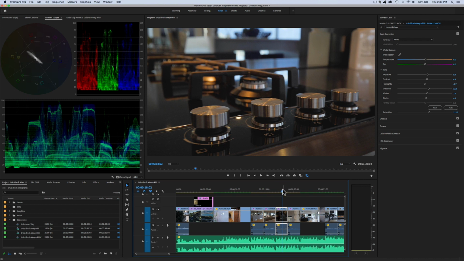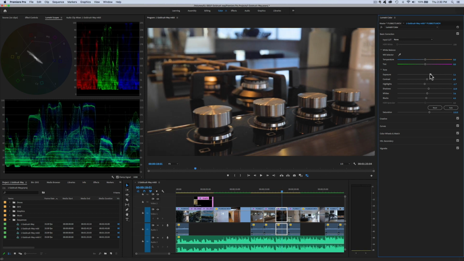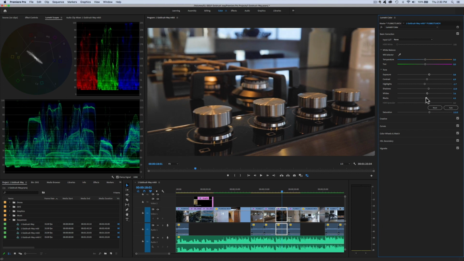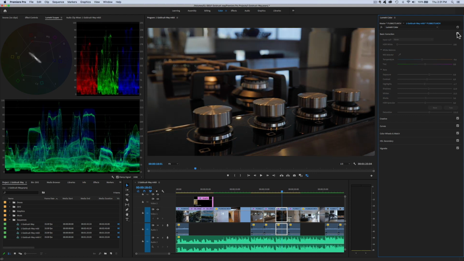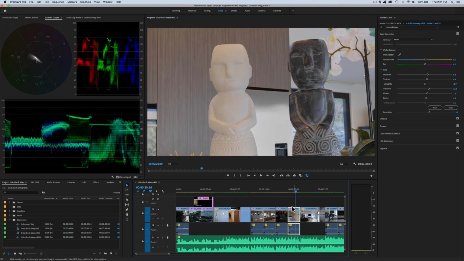So for example, that's probably a little bit too dark. Let's lift the exposure. And the blacks, not too bad. A little bit too warm. Let's just knock the color temperature back a little bit on those ones. So there's before, there's after. Happy with that.